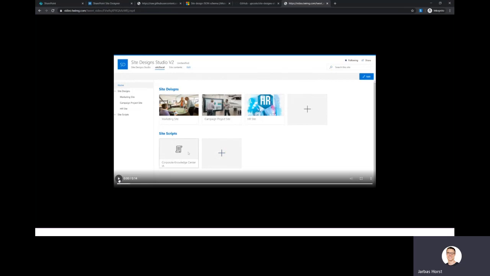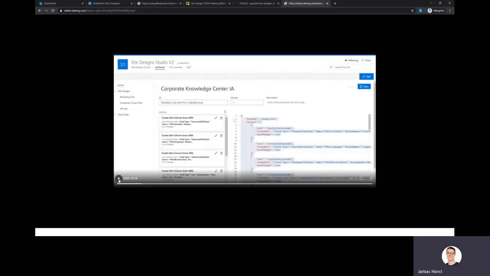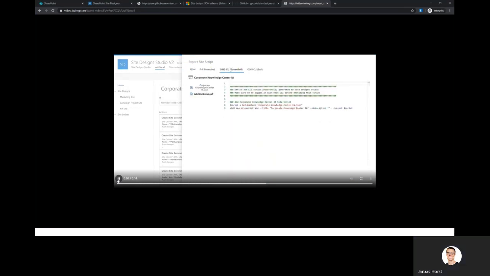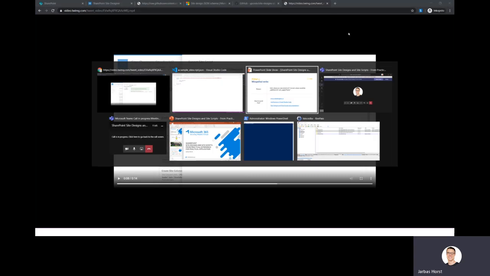Now he's going to edit an existing site script. Here you see the configuration of the site script, all the actions. You see this as a JSON as well. You also have the possibility now to export your JSON in different formats. So very convenient, very powerful, very easy to use. Give it a try. Now let's get back to our slides.